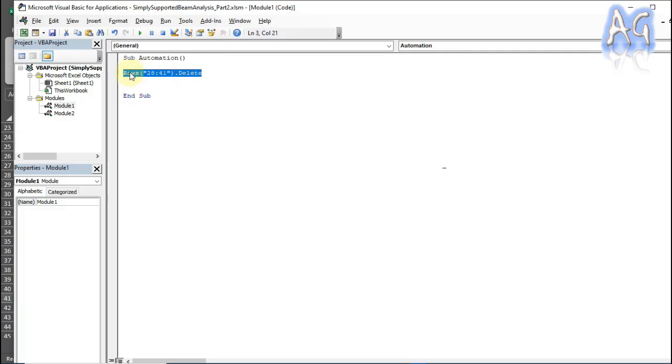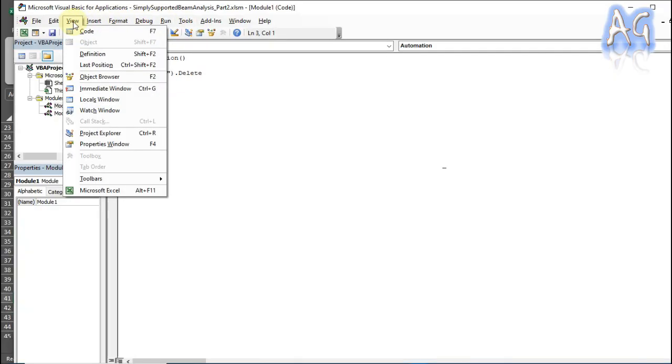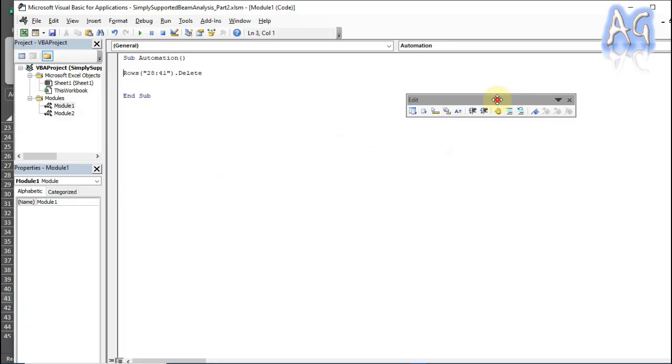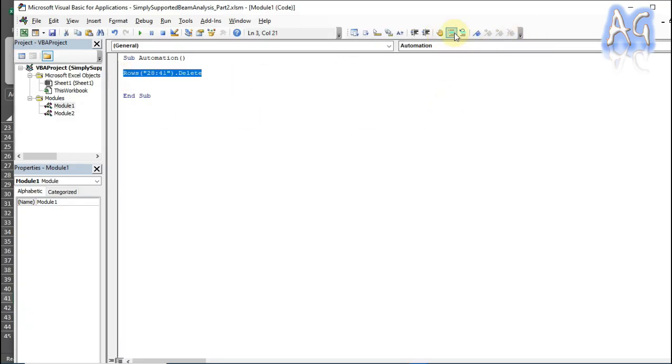To comment, either you can write a single inverted comma here, and automatically this will be commented, or you can bring up a toolbar. That toolbar is available in Edit. Now just move it here, select this, and click on this comment block, so it will be commented.